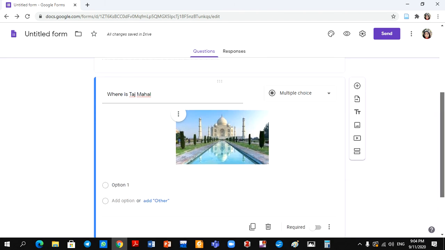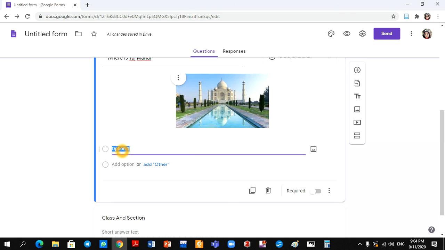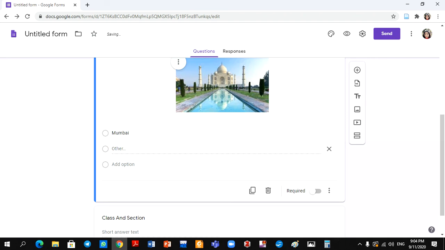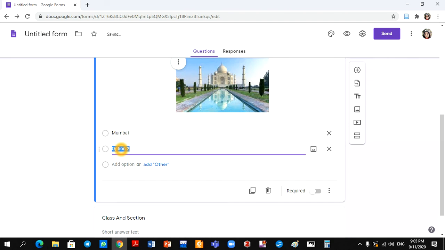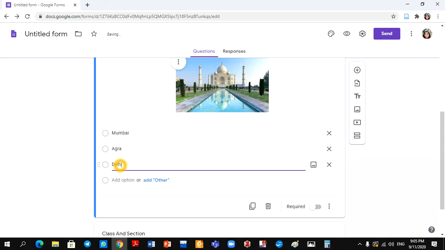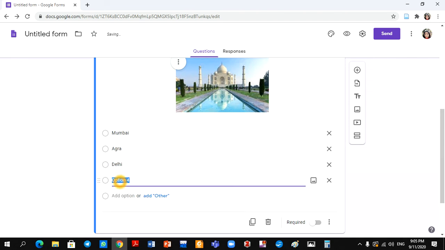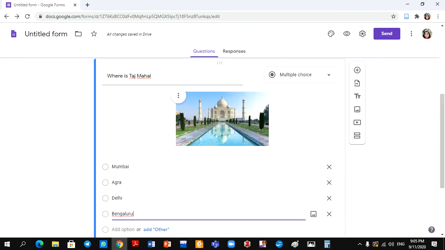Then you can add the options. So option 1, you can click, you can say Mumbai. Then you can add another option. You can say option 2, Agra. You can add another option. You can say Delhi. And then you can say something else, Bangalore. So this is how you can form questions, and you can add however many questions you want by simply clicking on this add question icon.